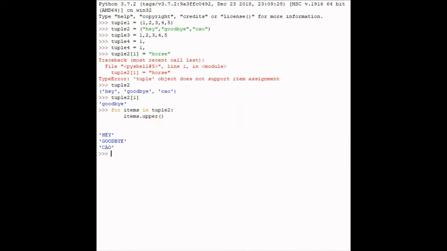If we use the keyword in, we can check if something, either a string or a number or whatever, is inside the tuple. So we can do, for example, hey in tuple 2. That comes out as true. And if we check up here, we do actually have hey in tuple 2. If we do, for example, cold turkey in tuple 2, this will be false. There is no cold turkey in this tuple.